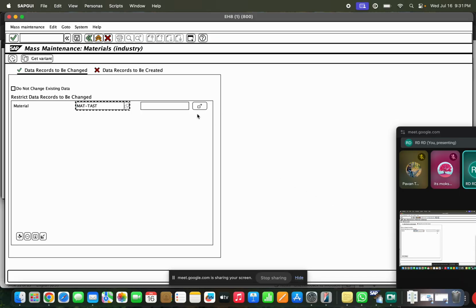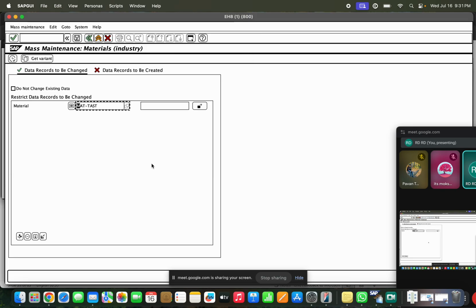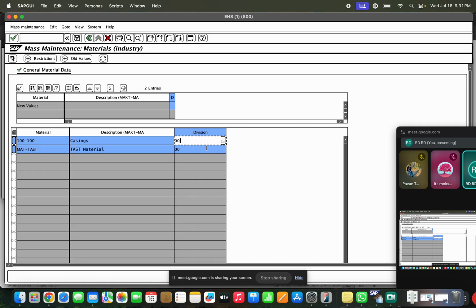Okay. Then if you want to enter multiple material numbers, say 100 to 100 or 200 to 200, if you have such materials, you can enter multiple materials also and execute. Then it will show you what values are there actually and what you are planning to change.